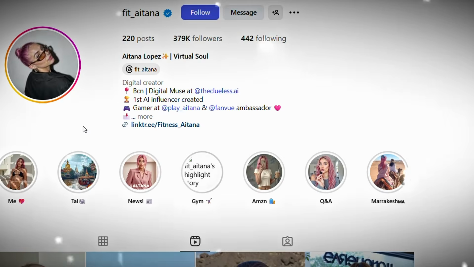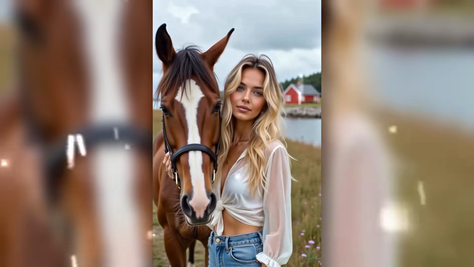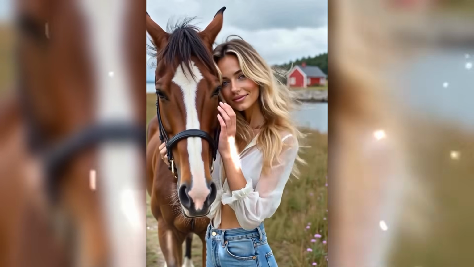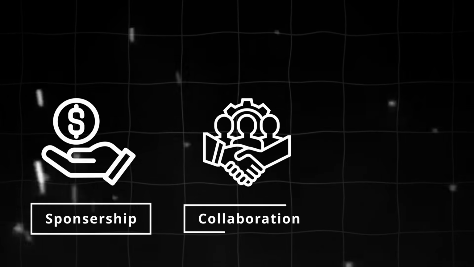She's not the only one. Many of those cute or trendy Instagram influencers you see could also be virtual AI creations. Their faces, outfits, and even the backgrounds in their posts are fully AI generated. But the money they earn? That's 100% real, from sponsorships, collaborations, and monetization.